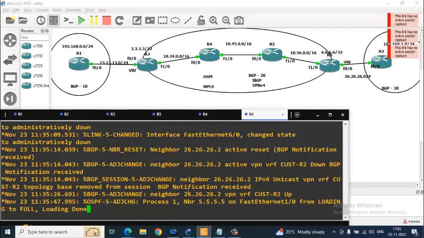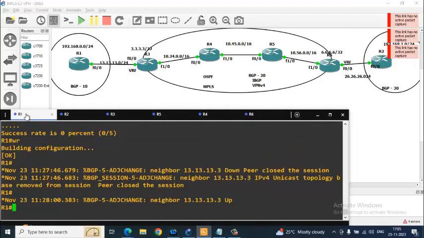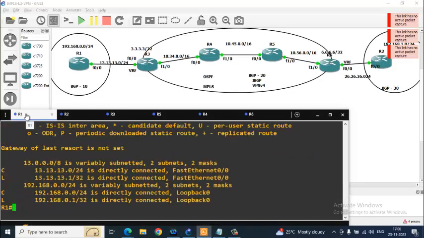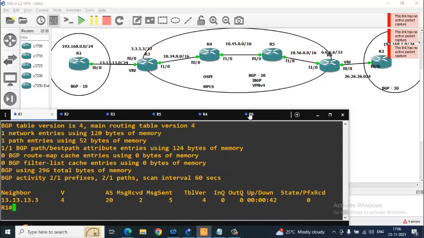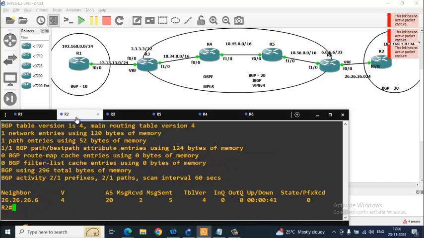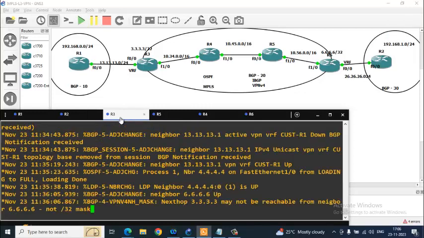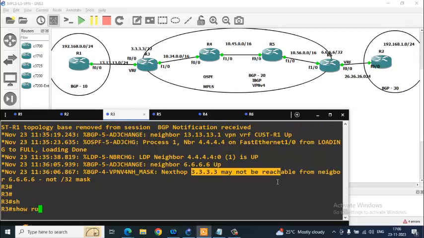Okay, now let's go check the routing table on R1. We're waiting for the BGP update to come. Okay, the next hop may not be reachable for the neighbor. Not 36. What? 6.6, not a 32 mask. How is that? Show IP, show run interface loopback 0.